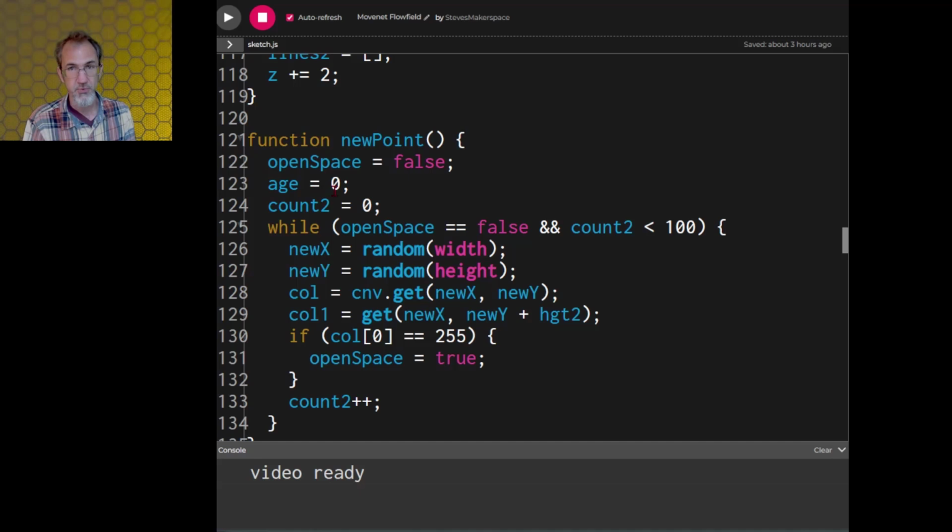We'll have the age equal to 0 for this new point, and we're also going to need a counter because we're going to be looking for those new points, and I want to make sure that we don't get into an infinite loop because I'm going to be using a while loop, and there is danger of getting into an infinite loop when you use a while loop. So it's always good to have a counter when you use a while loop.